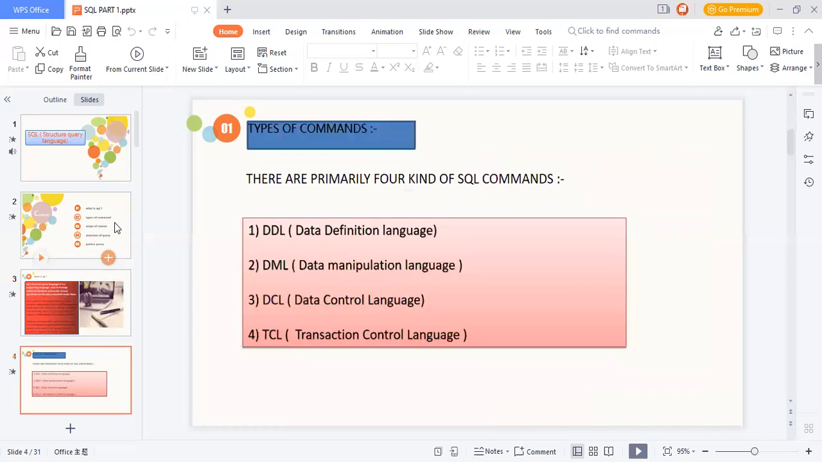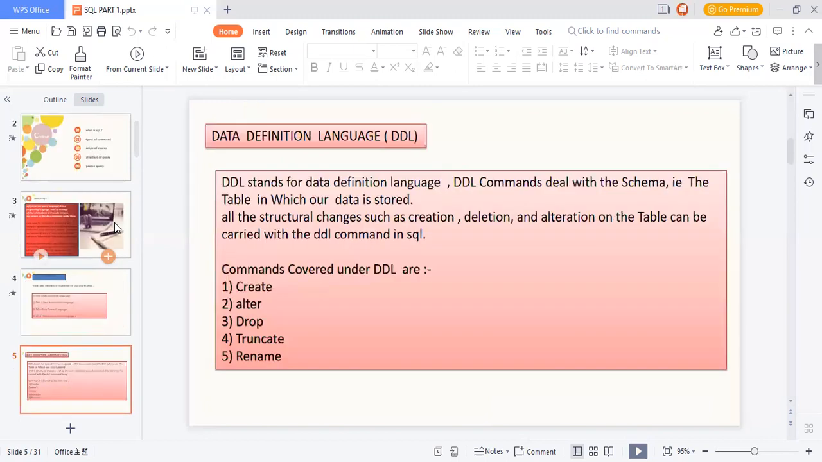Then we discuss the commands in SQL. Basically, there are four types of commands in use. The first one is DDL commands, the second is DML commands, the third is DCL commands, and the fourth is TCL. So we start with the DDL commands. DDL stands for Data Definition Language.